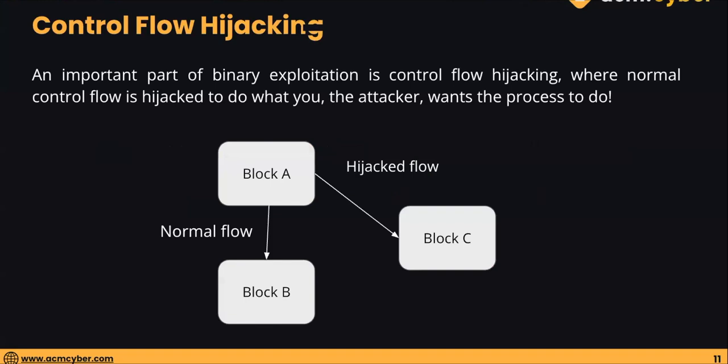Here is the time that we introduce the concept of control flow hijacking, which is a very important part of binary exploitation. There's normal control flow, so you see block A to block B. As the attacker, what we want to do is hijack the control flow so that it goes somewhere else, like from block A to block C. This is kind of like hacking in a sense.